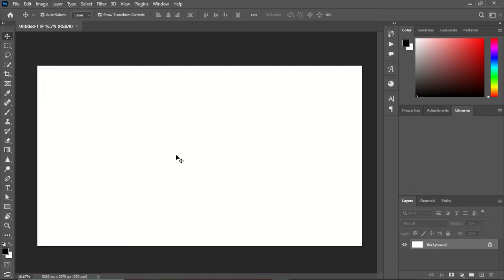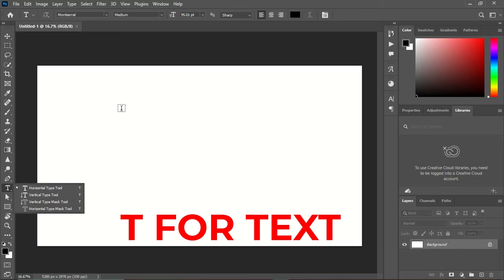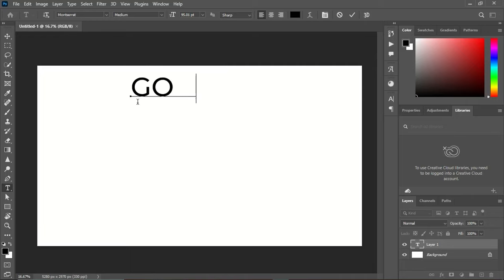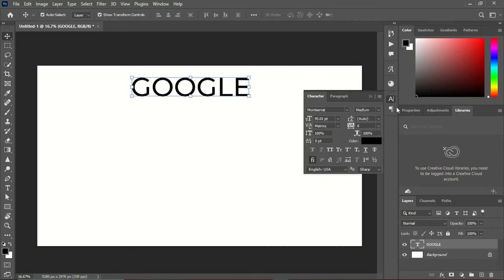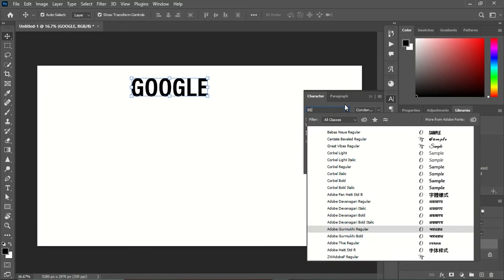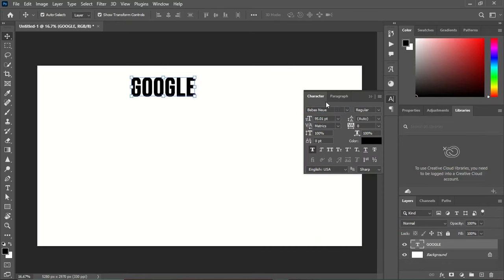So in my first step, I like to click on the type tool, or click here for text, and I'll click here and write down my text. Let me use Google. And for my font, I prefer the new. I prefer this font.